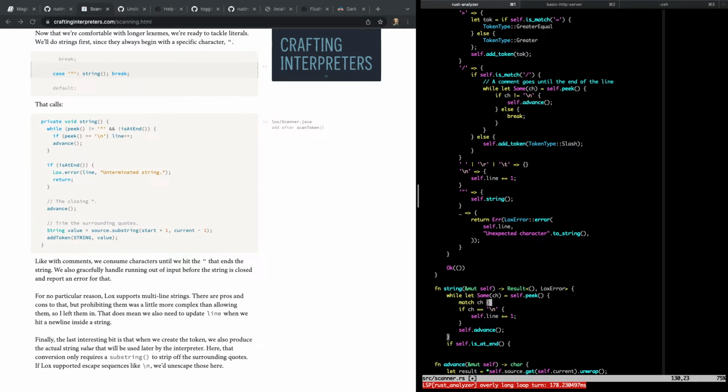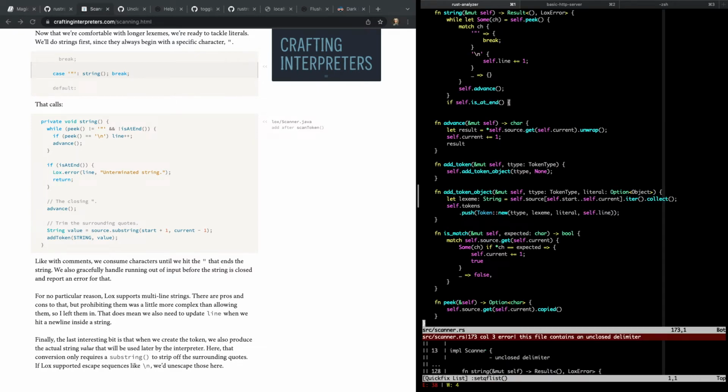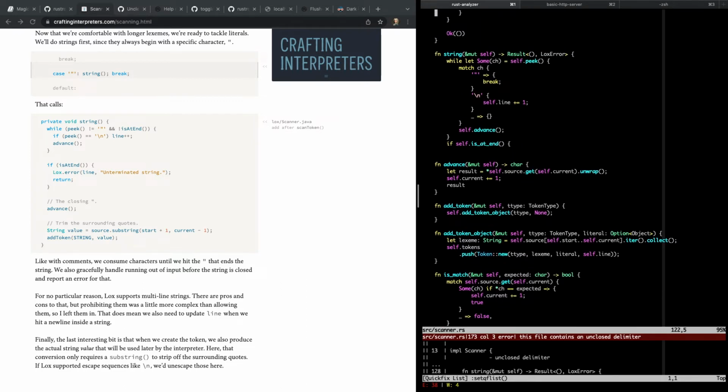So I can say match ch. If it's quote. I said equals again, didn't I? If it's a double quote, then we want to break. If it's a new line, then we increment line. And in either case, we advance. I don't know why I just did Control D, because we're in the middle of writing code here. It should consume the closing.